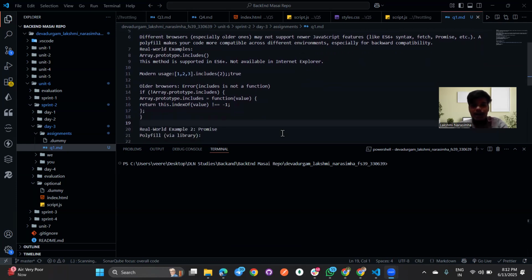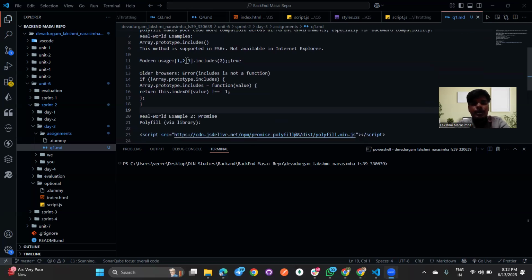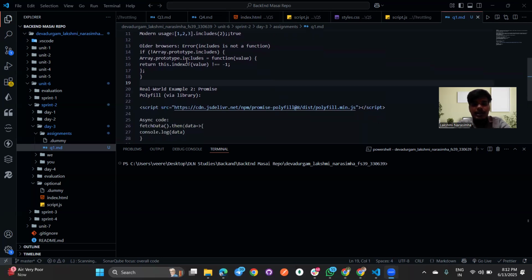We have Array.prototype.includes. This is the modern way; the method is supported in ES6 but is not available in Internet Explorer. So we use the modern way, array.includes, which returns a boolean value. Array.prototype.includes returns the same, but it is used in the older way. Some browsers do not support this feature, so we use polyfills to resolve that issue.